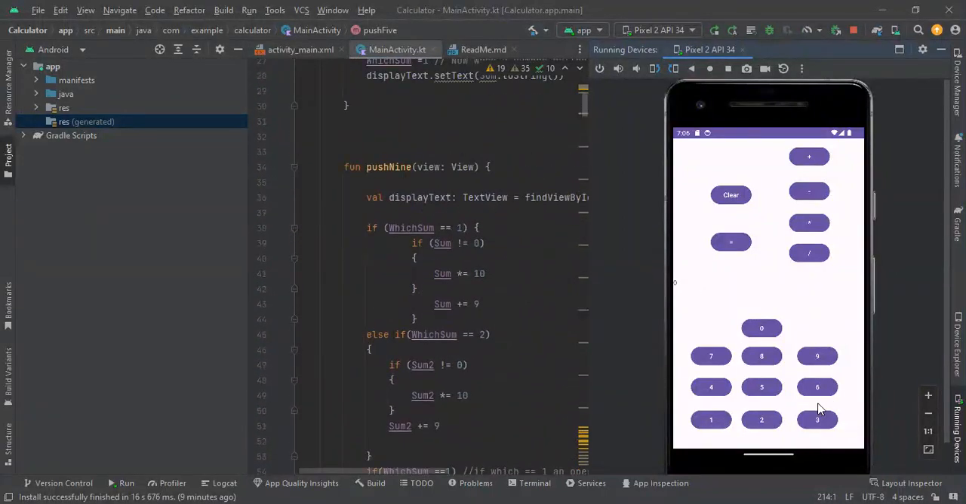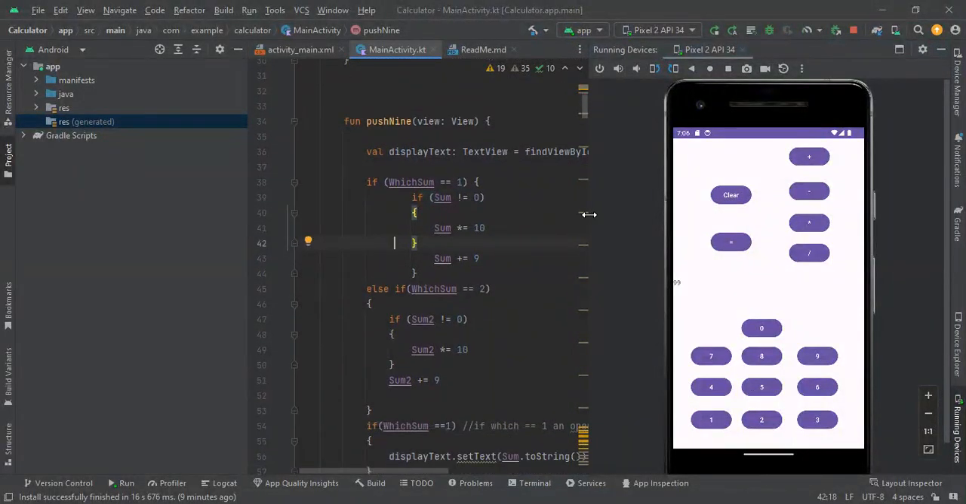Okay, so I pushed 9, and just like my logic says, we're on sum 1, so sum 1's being changed. Since sum 1 does not equal 0, we're going to multiply by 10, or excuse me, it does equal 0, so we're not going to multiply by 10. We're just going to add 9. But now that we have 9 here, if I wanted to add another 9, it makes it 99, because this is not equal to 0, so it multiplies my 9 by 10 and adds the 9. That's how that works, and it's the same for every number. So that's what my calculator does.